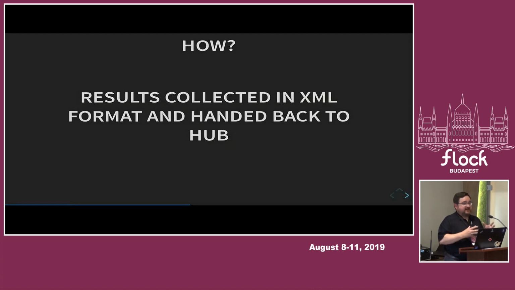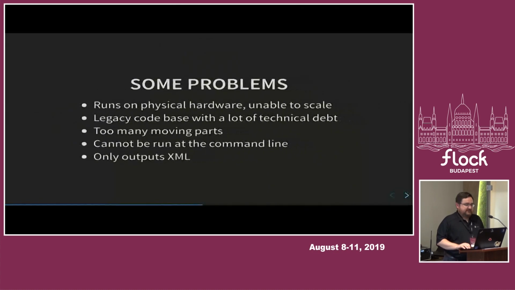The service side of it, the hub and the worker, are too closely tied to the part that performs the tests. It runs on physical hardware. The biggest problem is the requirement of the NFS share, which is kind of hard to unravel right now. It's a legacy code base, a lot of technical debt. I am not a Perl expert at all, so it's really hard to go through that. There's too many moving parts. You can't run it from the command line, so a developer can't use this tool at all. And it only gives you XML because at the time it was written, that was what everyone wanted, yeah.